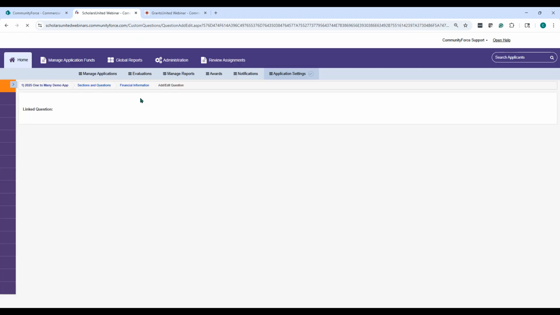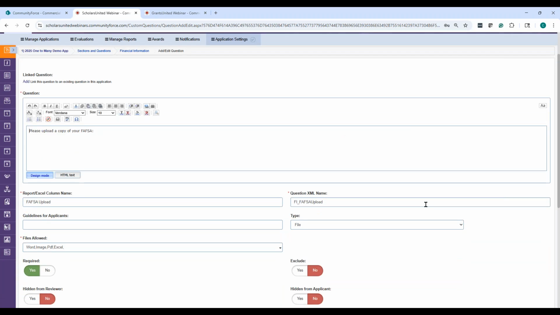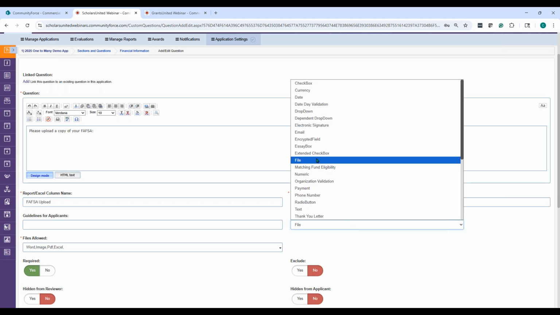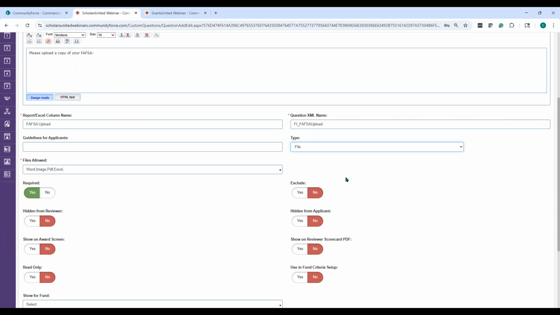If I click on it, you can see how it's built. You just add a question like you would normally, and then this is the screen that's going to appear. When you select the file type here, there's a listing of these file types. As soon as you select your file type, it's going to give you the parameters that are needed for that specific question type.